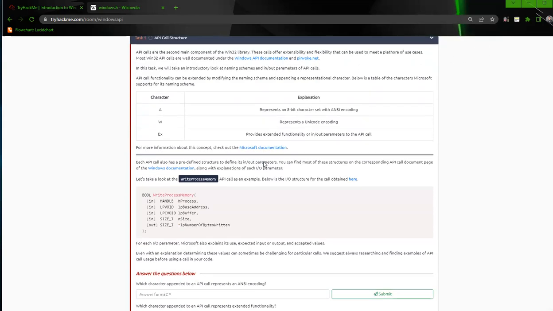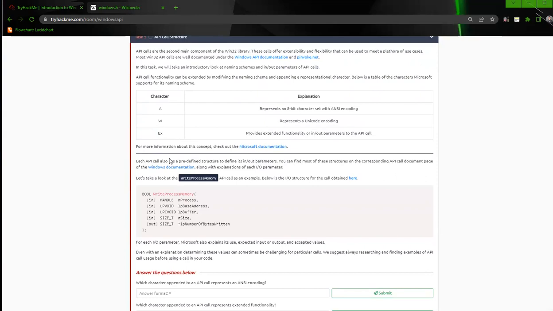Go ahead and minimize that. For more information about this concept, check out the Microsoft documentation. Each API call also has a predefined structure to define its in and out parameters. You can find most of these structures on the corresponding API call document page of the Windows documentation, along with the explanation of each I/O parameter. Let's take a look at the WriteProcessMemory API call as an example. Below is the I/O structure for the call.